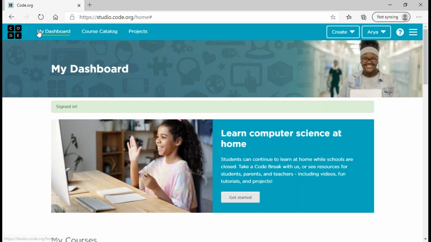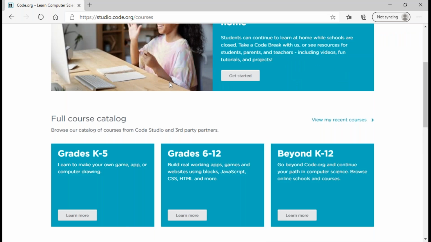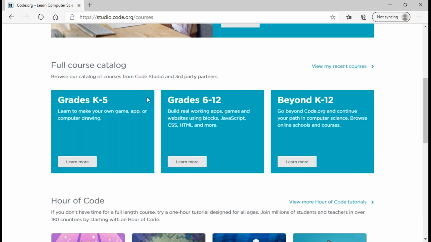So first, if you guys can see, there are three kind of buttons at the top over here in the menu. So what I want everyone to do is everyone should go to this button over here that says Course Catalog. So please click on that. And now that should bring you to this page over here. So if you scroll a bit down, as you can see, there are three blue boxes here. And I would like to bring everyone's attention to this box over here that says grades K to 5. And essentially what you want to do is you want to just click Learn More.